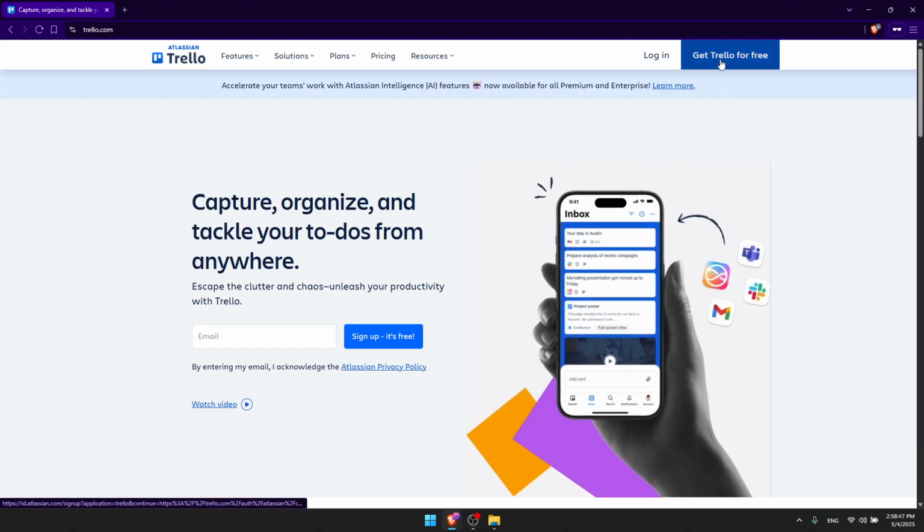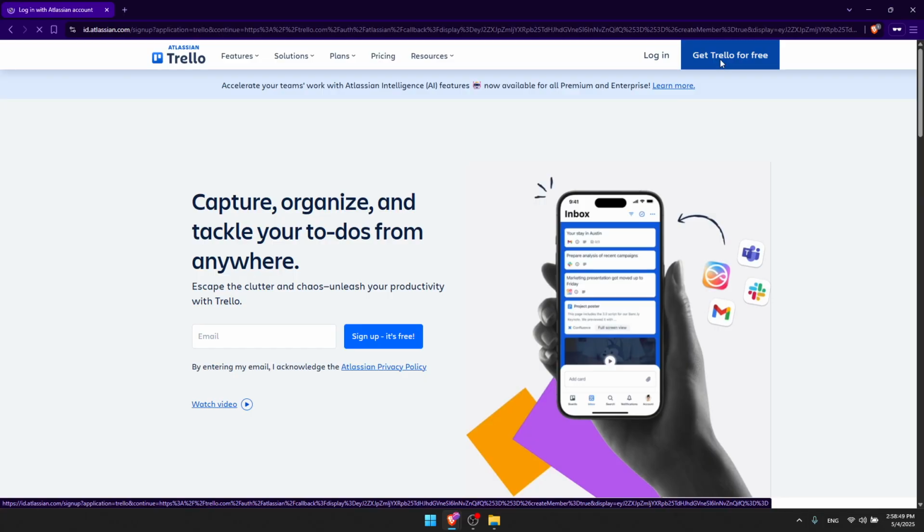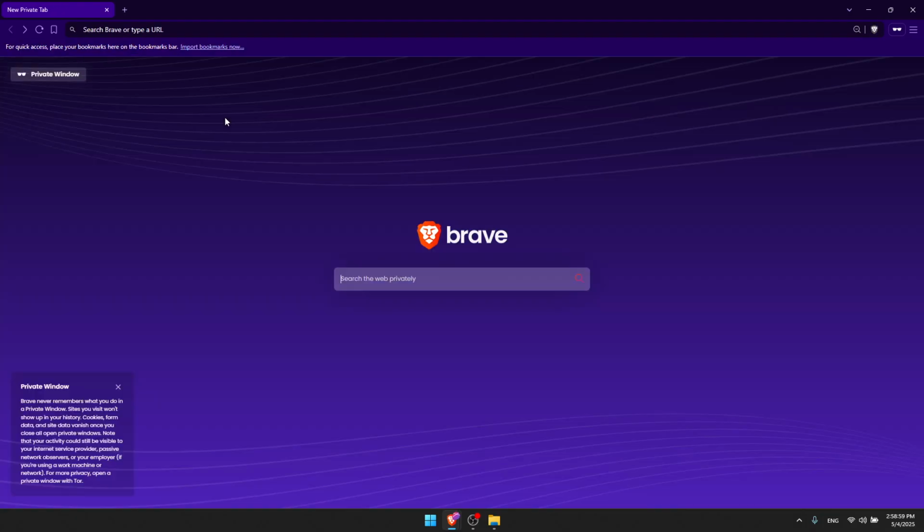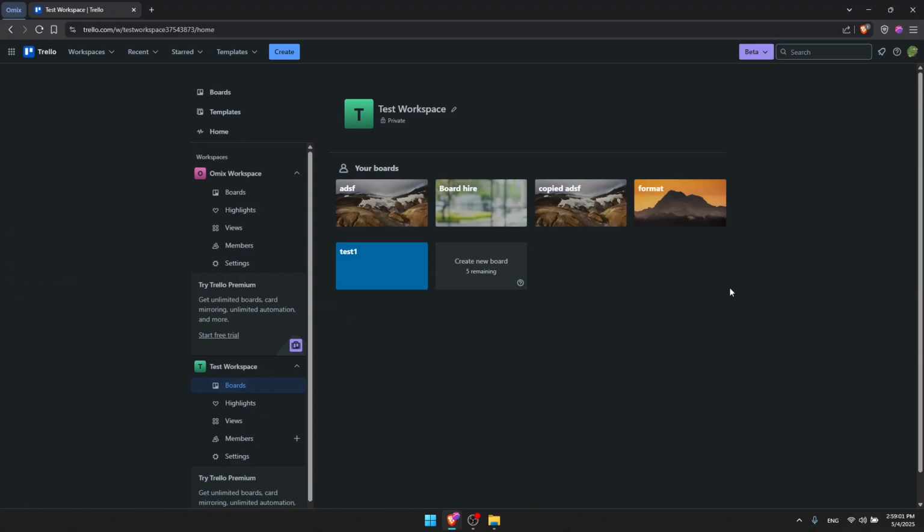If you don't have an account, click on Get Trello for free to create an account. You'll be able to use a Google, Microsoft, Apple, or Slack account if you have one of those, so you don't have to go through all the boring steps of creating or even logging into your account. So once you're logged in, as an example, you should find yourself here.